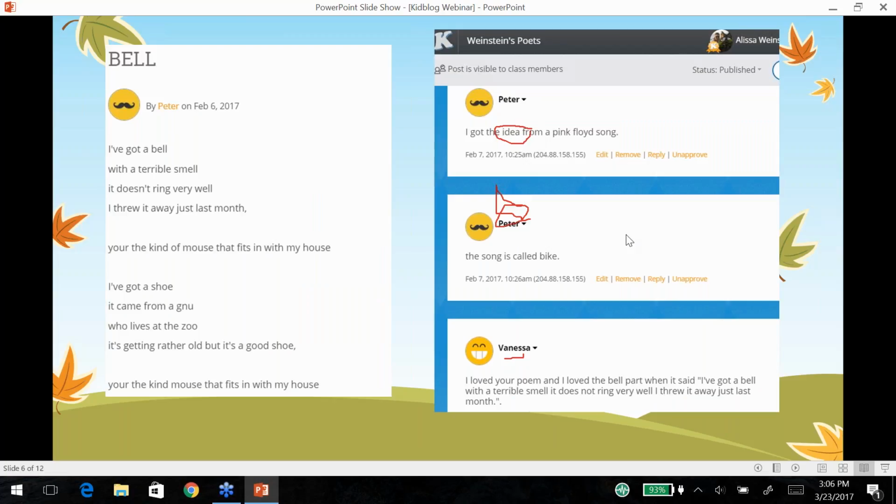Well, that's interesting. The pen marks are still there. Okay, so what I wanted to show you about student buy-in was here on the left, Peter has typed his poem, Belle. It's kind of a funny poem. And then he got to go back in and talk about his inspiration, comment on his own poem. I got the idea from a Pink Floyd song. The song is called Bike.